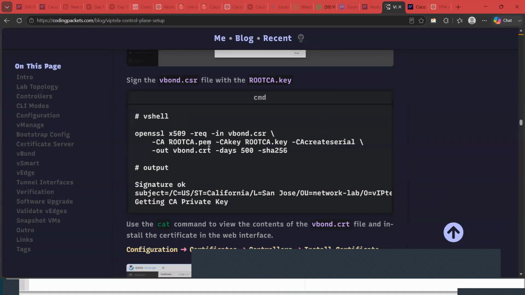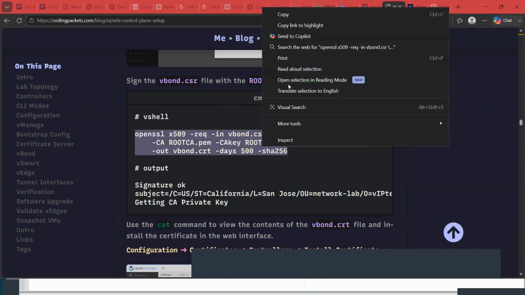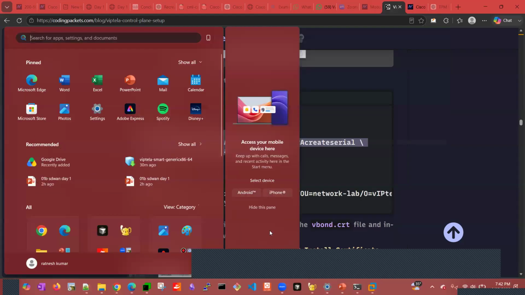So now you will see that under the vBond, I should go and generate. You can see that vBond CSR. With vBond CSR, input is what? vBond CSR. Output is what? vbond.crt. So I can come here, I can copy this, can come back here.